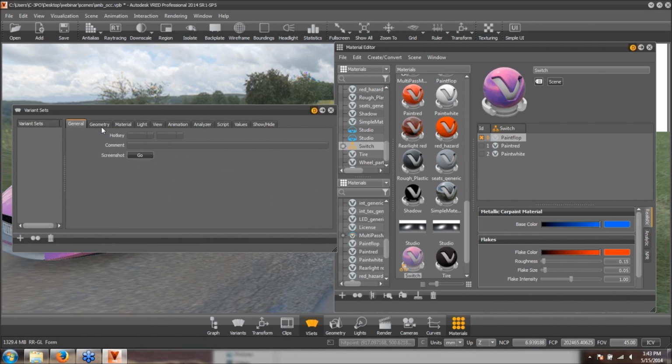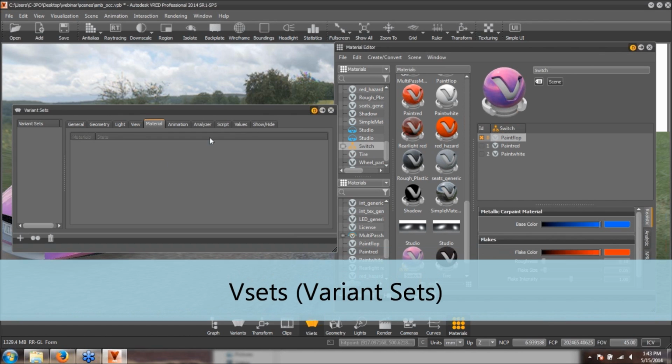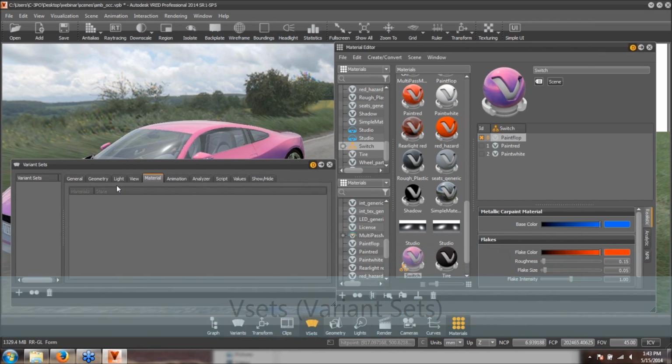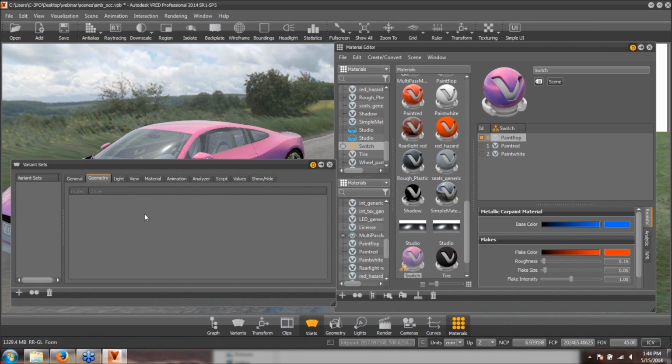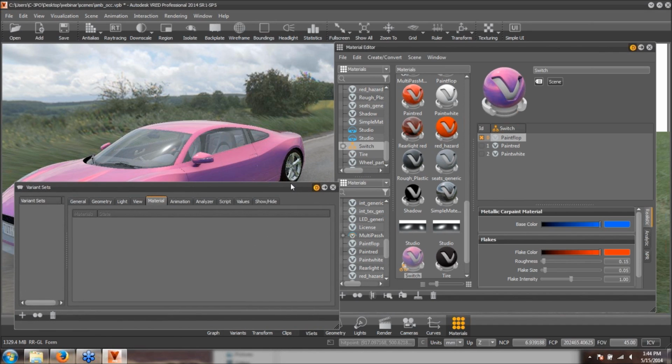I'm going to open up my VSets, and there are all different types of tabs where you can enter information that can change. For example, in the Geometry tab, you can enter different wheel options and bring in different physical math. In the View, you can change your camera view and your HDR. Animation, you could have a vehicle moving forward and backward. And all these things you can click on with your keyboard shortcuts with nothing else open but full screen.